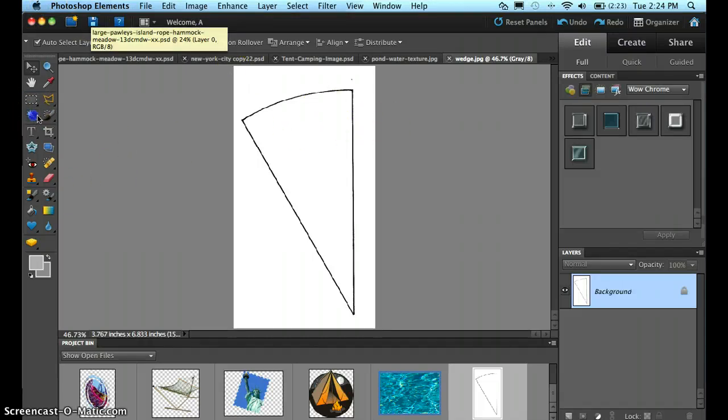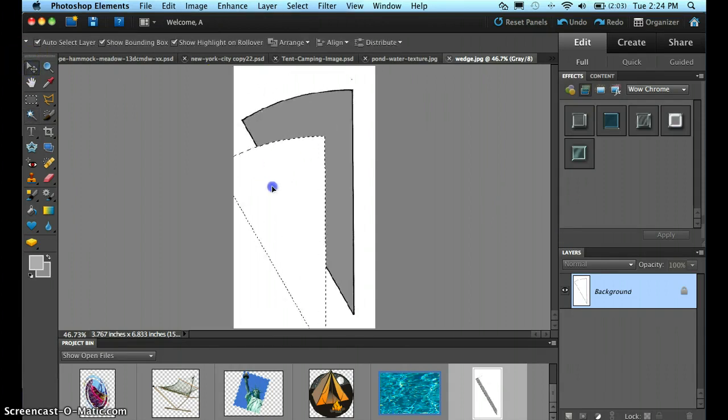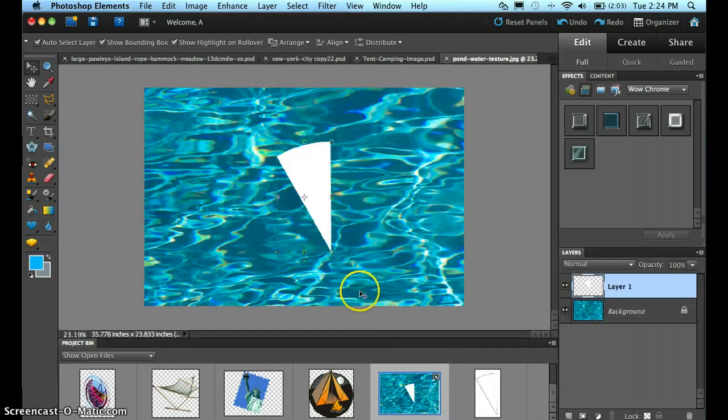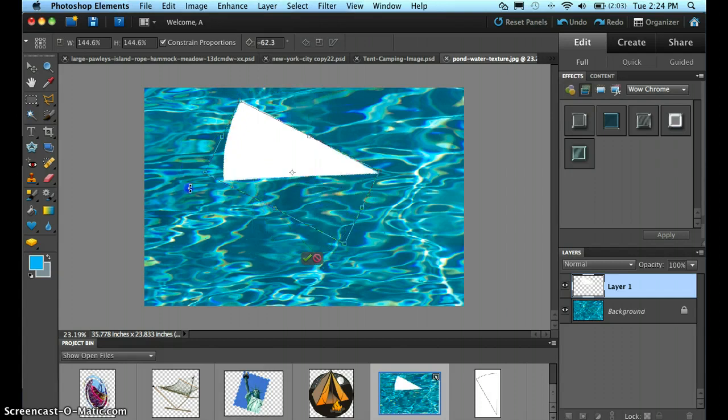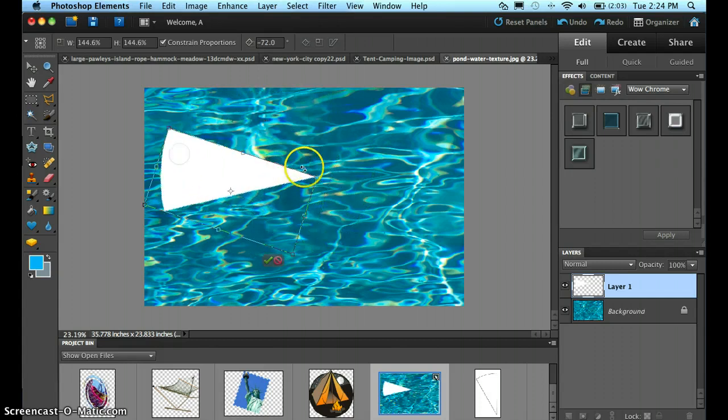You're going to use the magic wand tool. You are going to select the inside of this wedge, and then what you're going to do is move the inside of this wedge down on top of your background. Okay, so what you should have is just your wedge. There should be no rectangle around it, no background around it.